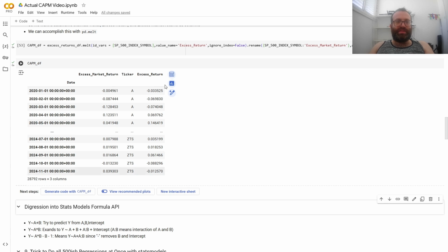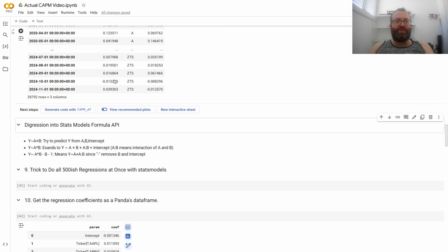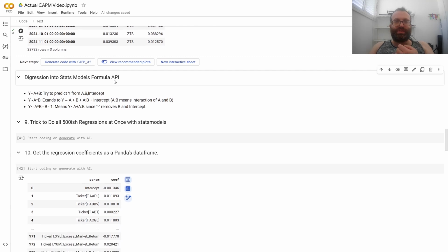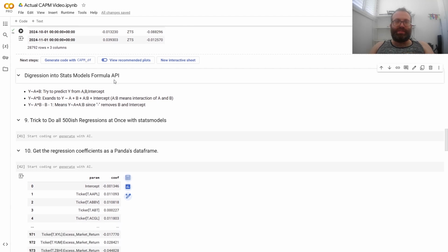So we're gonna predict this guy from these two variables, and I'll show you how this type of problem can give you all the alphas and betas at once using statsmodels. But let's first take a tiny digression into statsmodels, especially for those who don't know R. Statsmodels allows you to use a formula syntax to do regression.